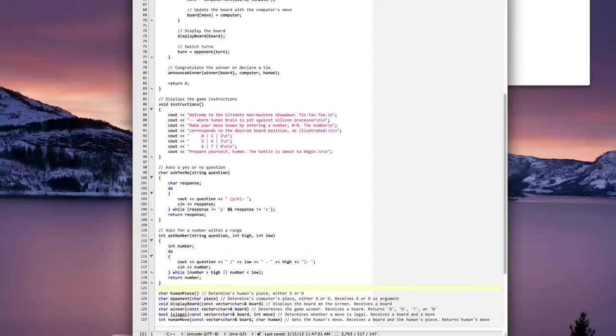Okay, so there's our main function and our first three functions. In the next section of this, we will set up our other functions, and then keep on going from there. So stay tuned.